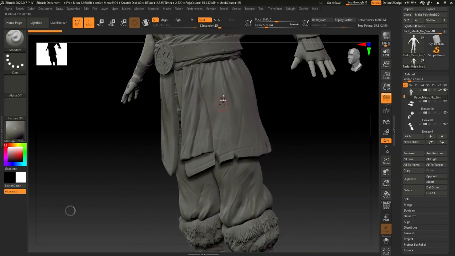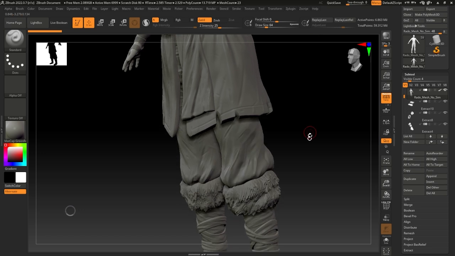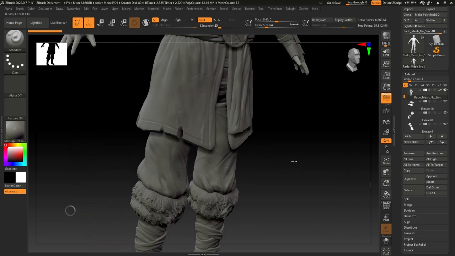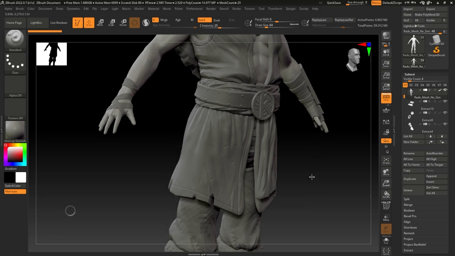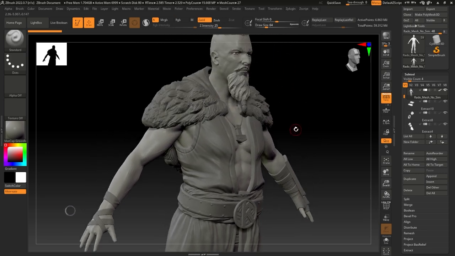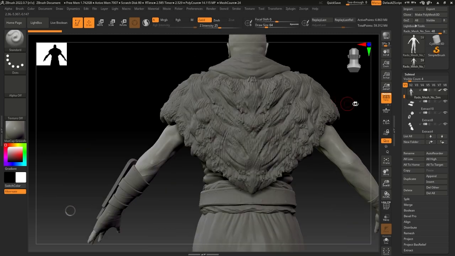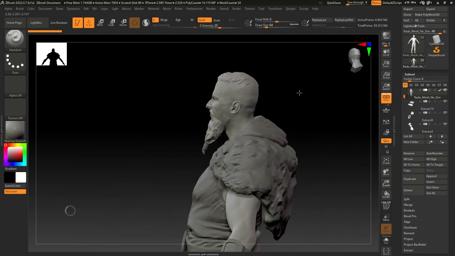Keep in mind there's not many details in terms of pores and fibers and stuff like that in the clothes and in the skin, because none of that was going to be visible in the actual 3D print, so there was no point in actually sculpting that and wasting time.